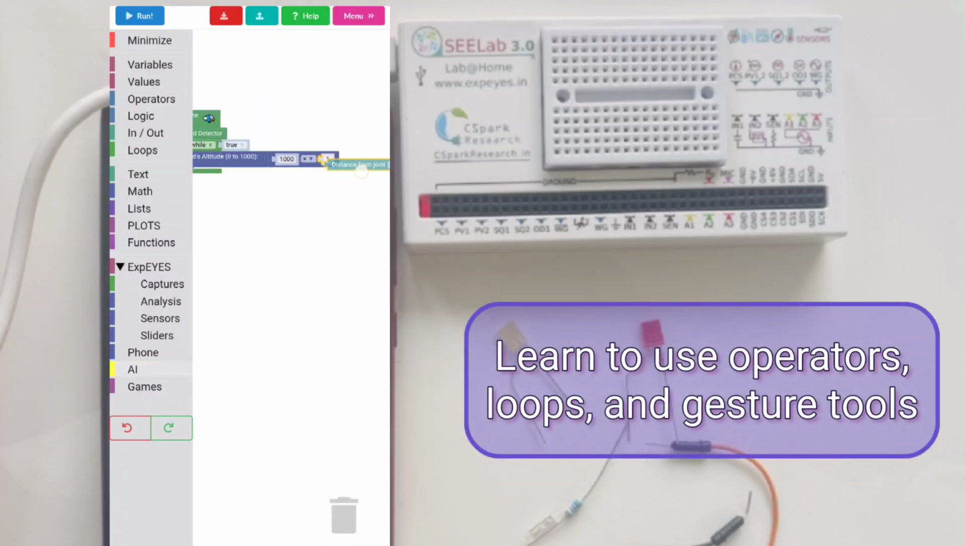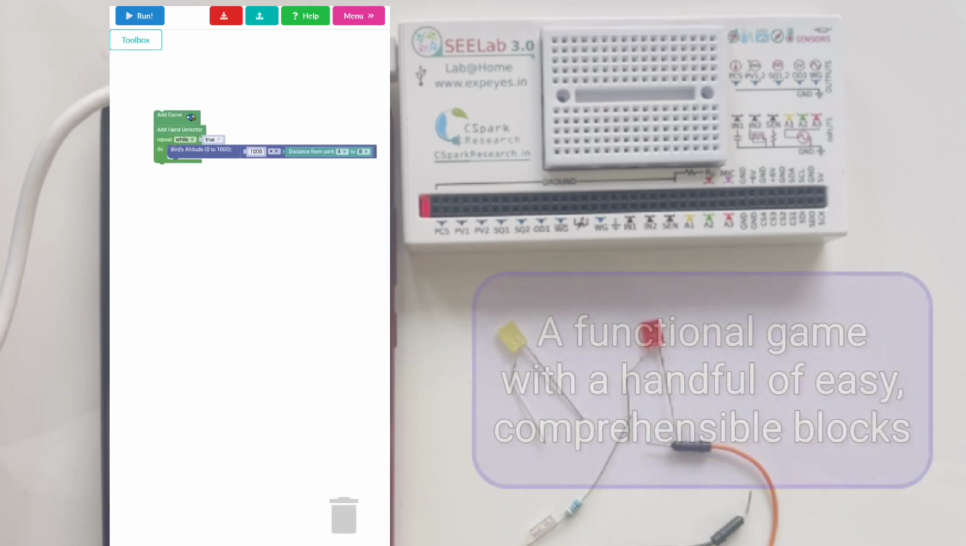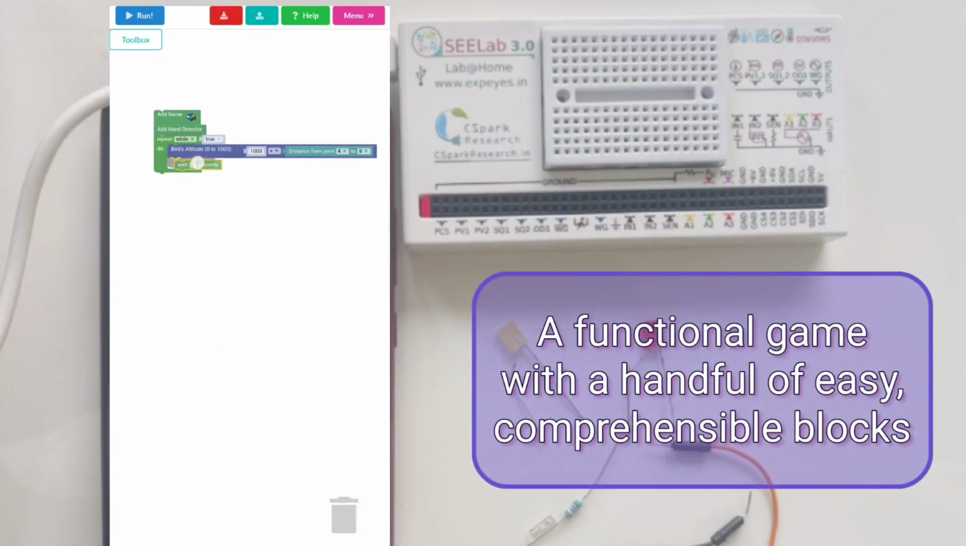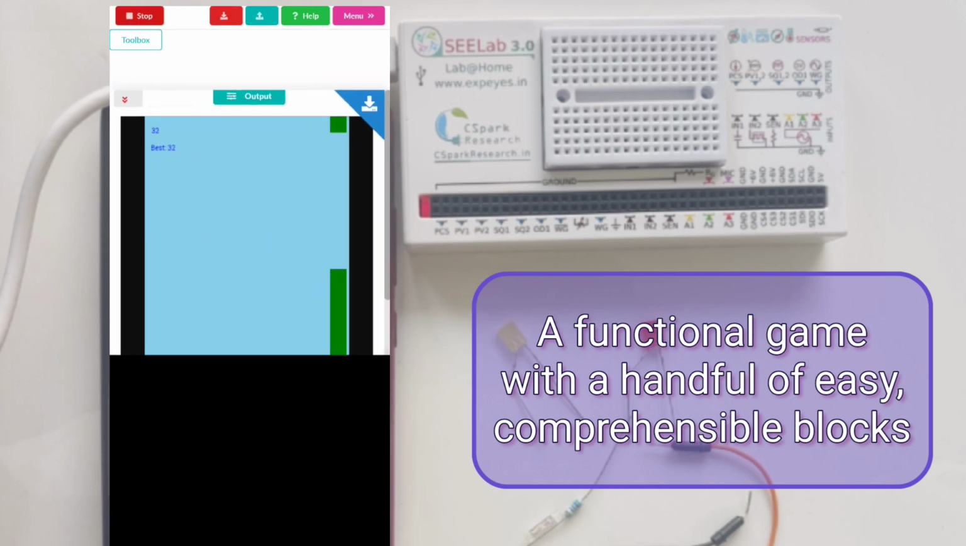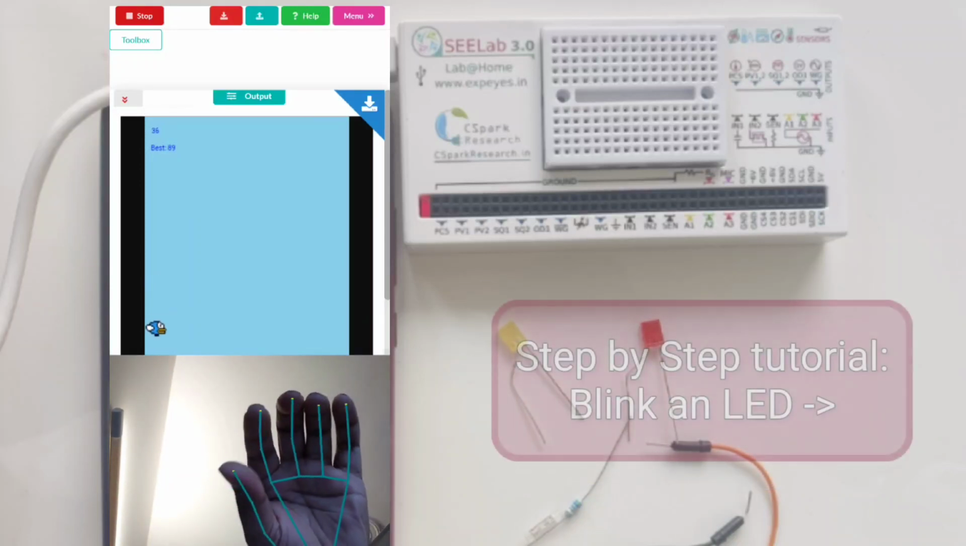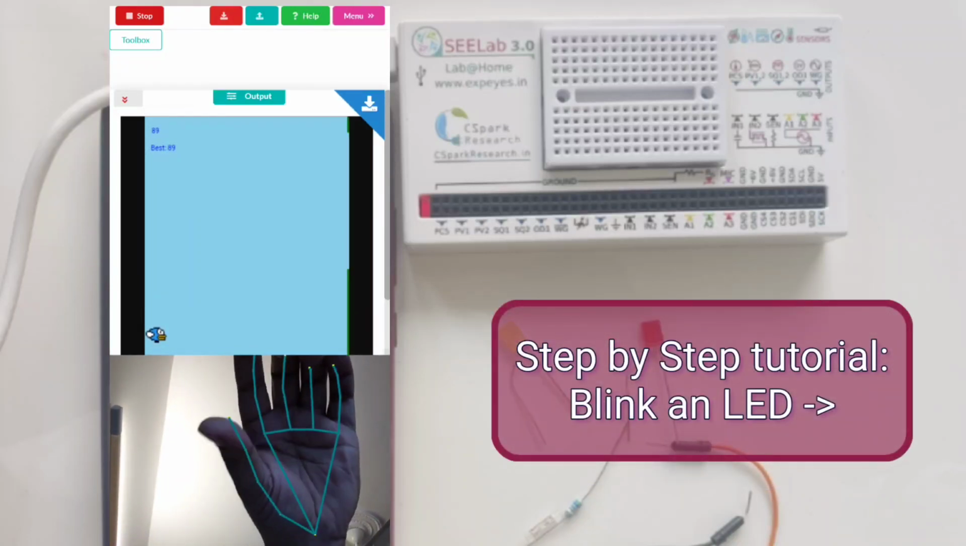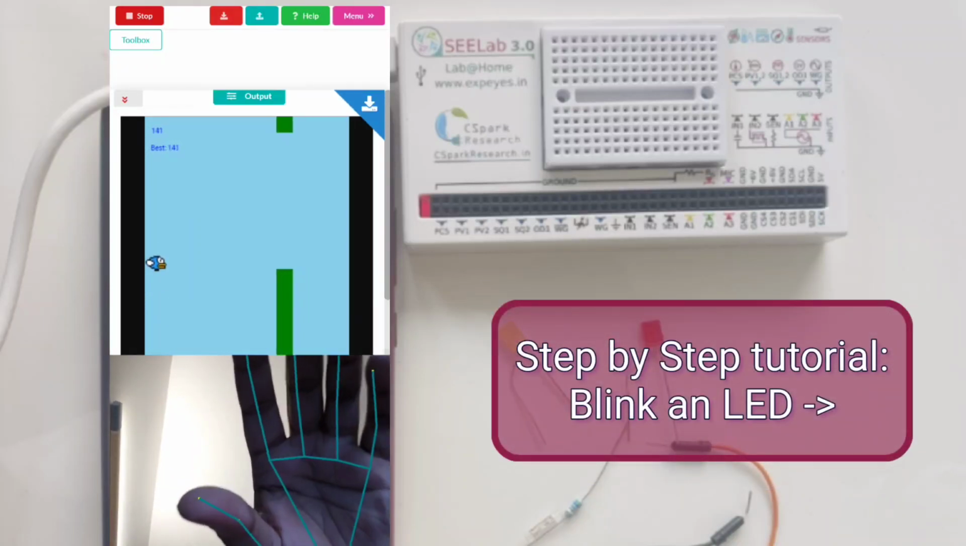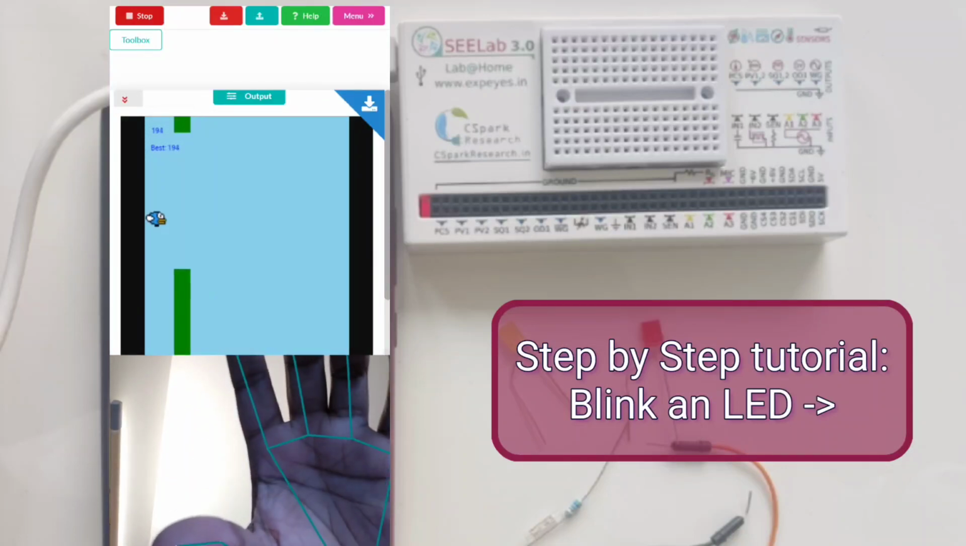There's no complex syntax, just a playful environment that makes learning programming a joy and helps them in developing a fondness for problem solving. Now, with a focus on creativity and engagement, the visual interface makes learning to code a playful experience. Let's now move to a step-by-step tutorial on how to blink an LED with visual coding.